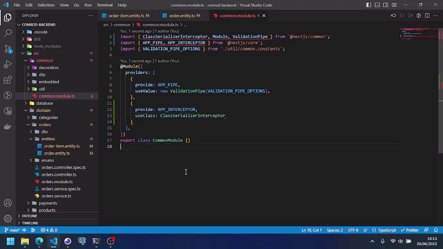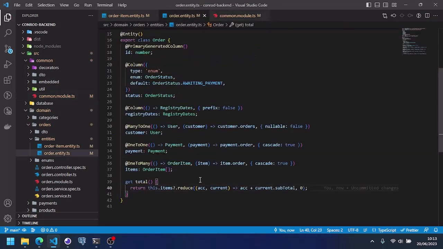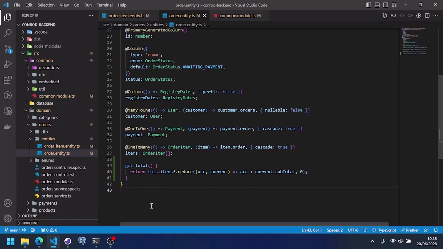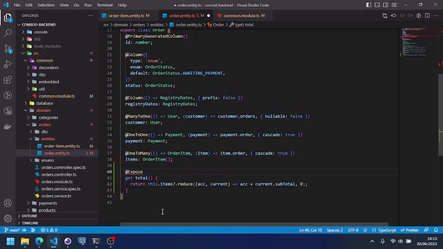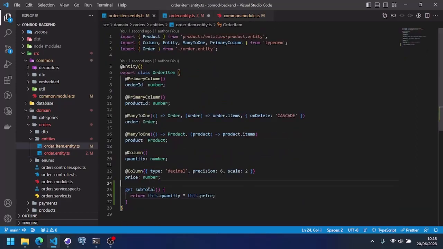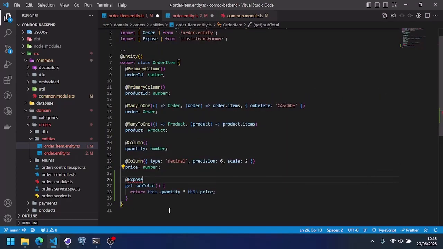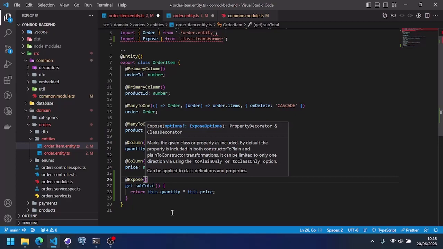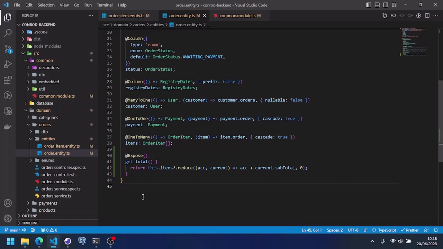Alright, so with this, I can then go back to the order entity, and all I have to do is that over the total field, I'll use the expose decorator from class transformer and do the same here over subtotal. I will then save, and that's it. And now let's test as usual.